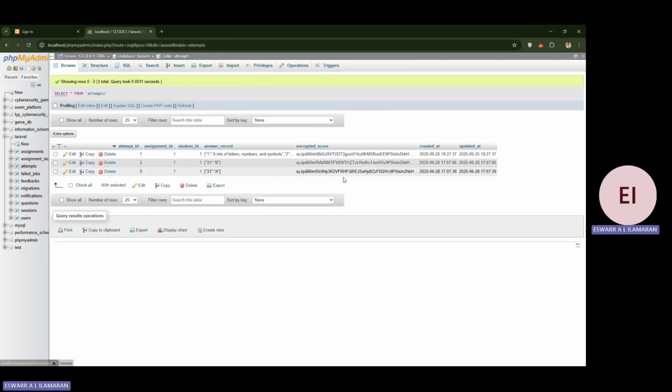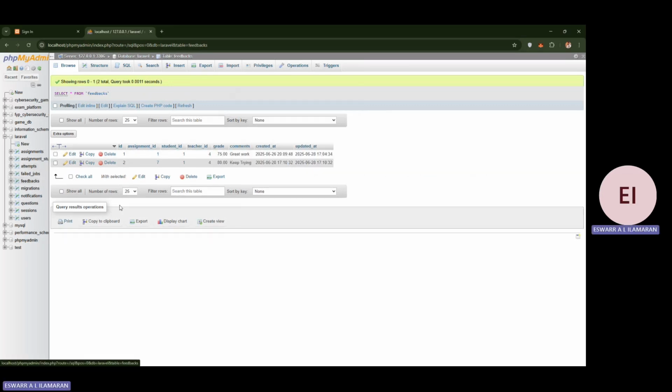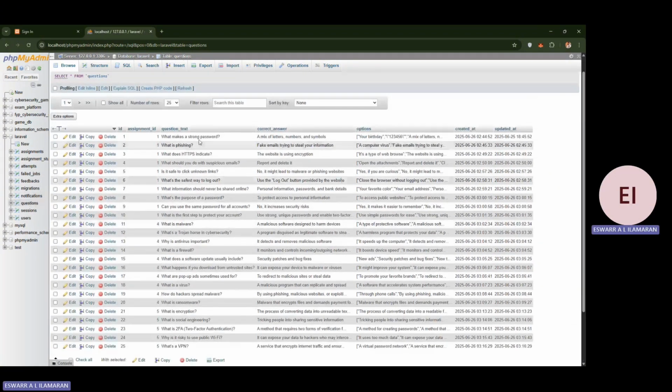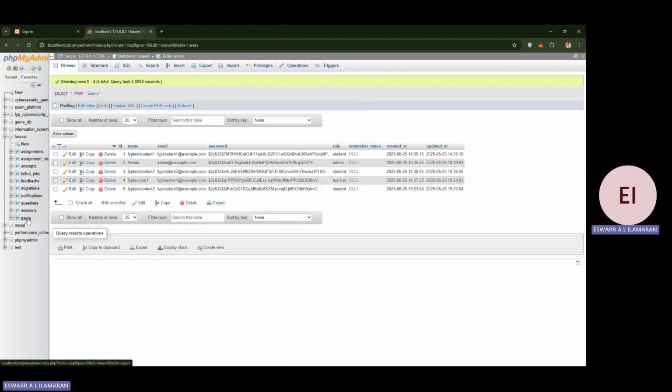Here you can see the attempts, and the scores will appear up here. As I said, my system is AES encrypted, so the scores are encrypted, and that is also functioning. Now the feedbacks will be kept in the database, as I said. You can see the questions here, which I created, and the correct answers are also there. Now these are the users table. As you can see, I have also done the password hashing, so every student's, admin's and teacher's password has been hashed successfully.